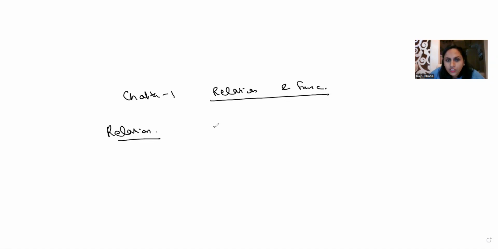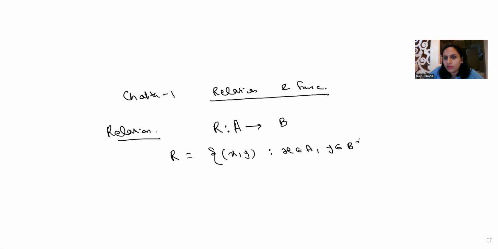Okay, today I'm going to explain chapter 1, relations and functions. To begin with, first of all, you should know what a relation is. A relation is always defined from one set to another set. So suppose a relation is defined from A to B, and the general form of the relation is R = {(x, y) such that x belongs to A and y belongs to B}.